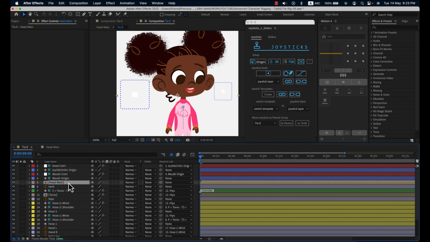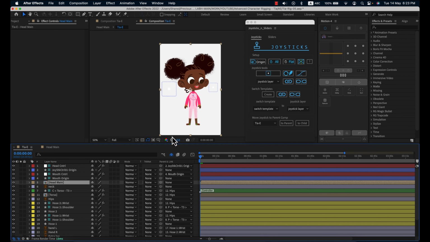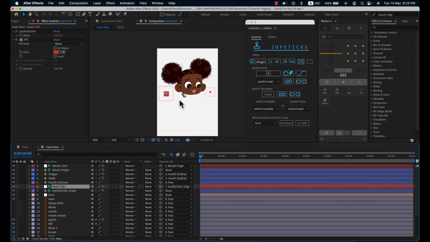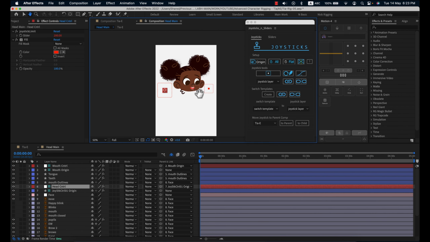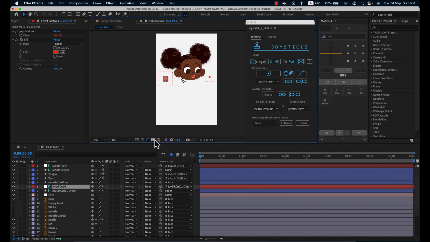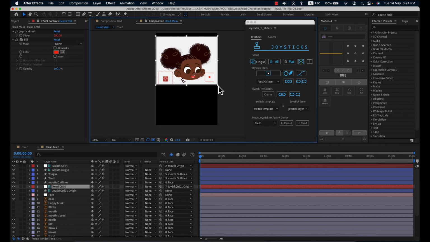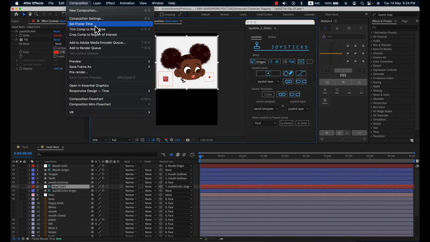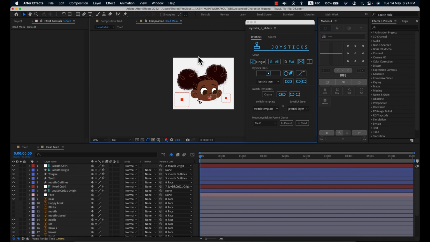Once that is done, let us sort the head comp itself. Right now the head composition is of the entire document size. We need to reduce that to make the rig lighter. So you see there is a lot of empty space here. Let's just cut that out. Again, go to the bottom here and select this region of interest button. Click on it, click and drag to make the selection here, and this much is enough I think. And once that is selected, go to composition, crop comp to region of interest. And the comp is now smaller.